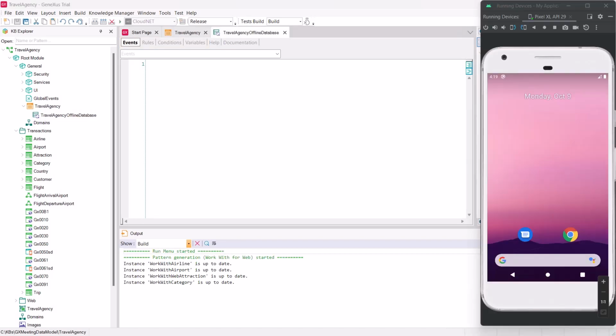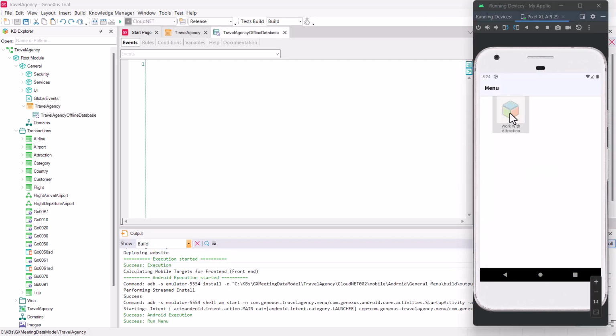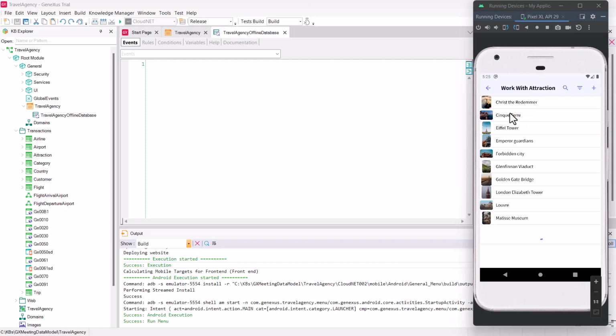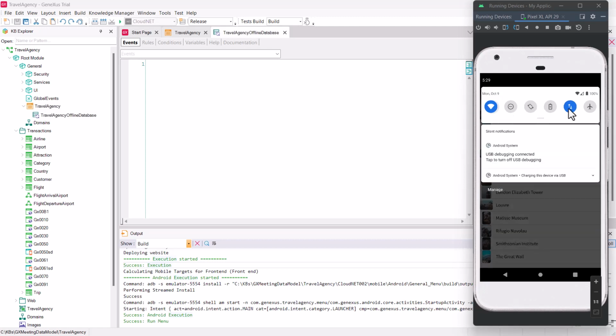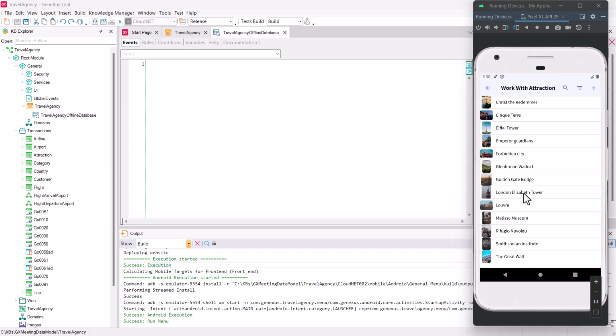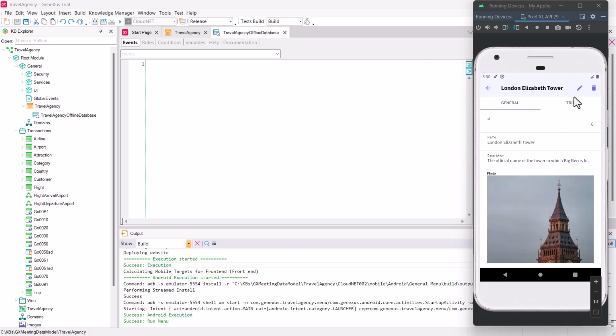Note that now when the mobile application is started, we can see in the status bar that the synchronization is running. Once the process is finished, we'll be able to use the application as usual. We enter to see the attractions, so we'll see the list. We disconnect the device. And now we try to access an attraction and don't see the error that we got before when we were connected and lost the connection.